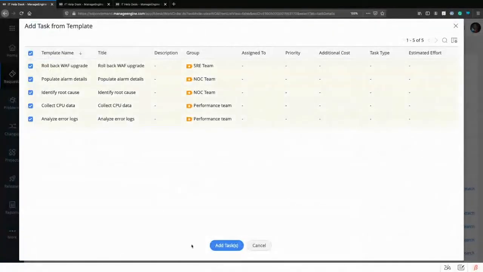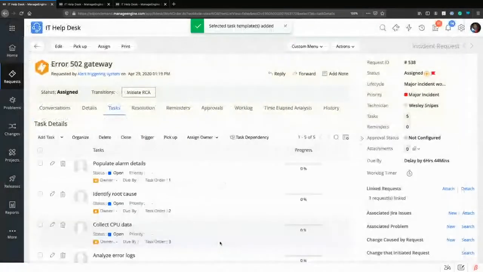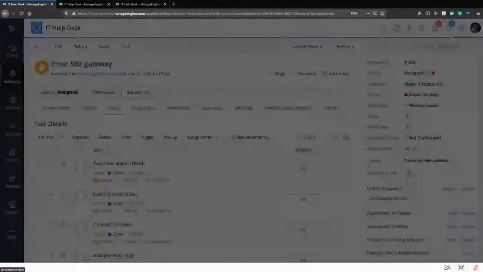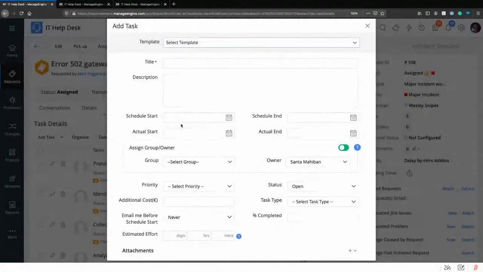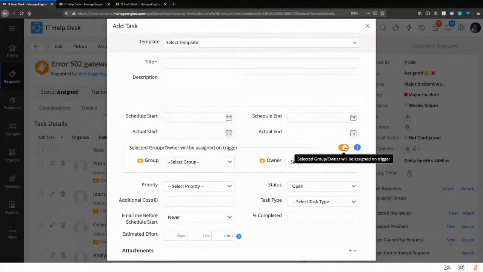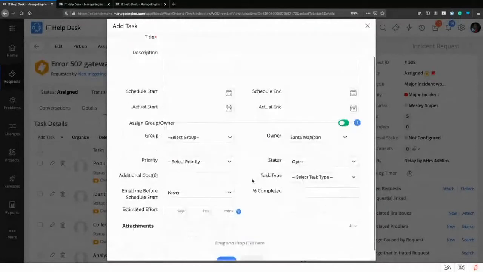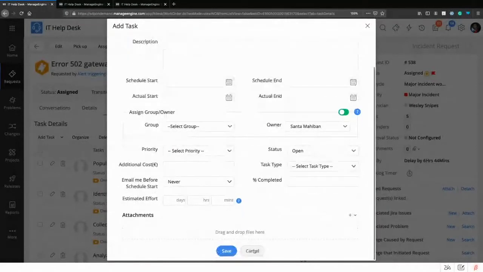I will choose all the tasks that are required. In most major incidents, you might not have a predefined task. You can always create them manually by clicking on the add task button. When you create a task, you can specify the schedule time, and the actual start and end date. If you want to assign to a specific group or a technician, you can do that. You can also set up a trigger, so the task is triggered only at the right time, not whenever a task is created. And you can also define attachments, priority, and everything.